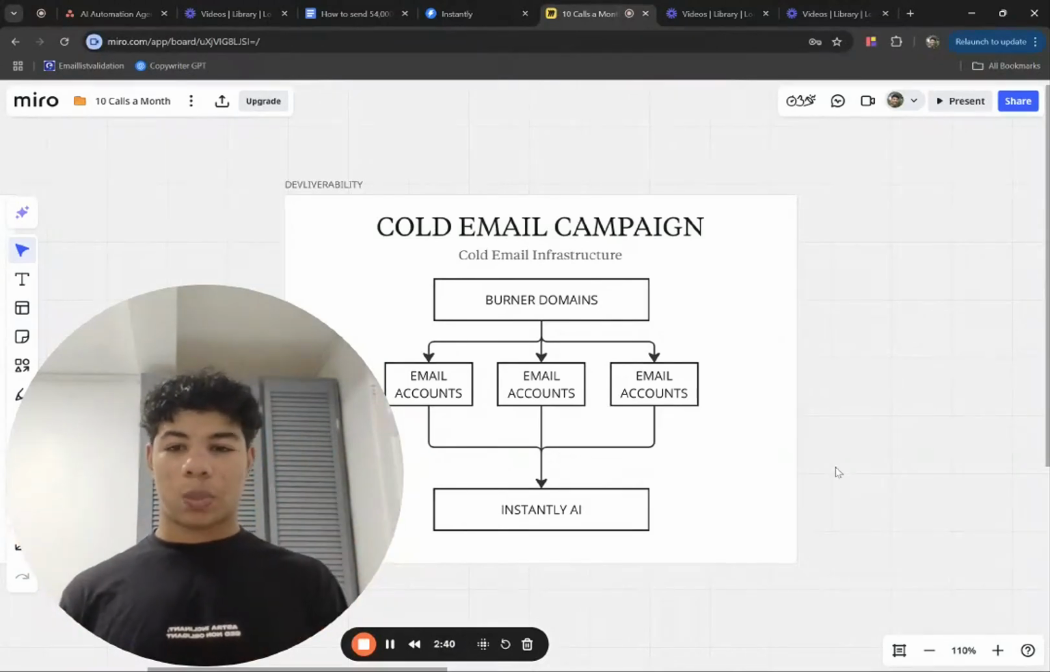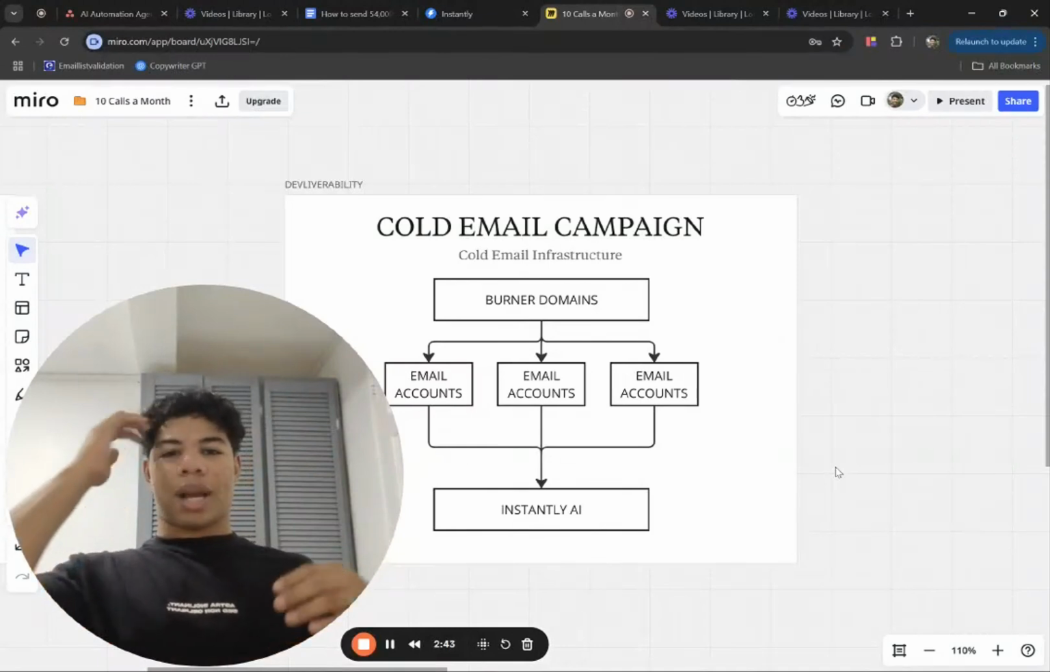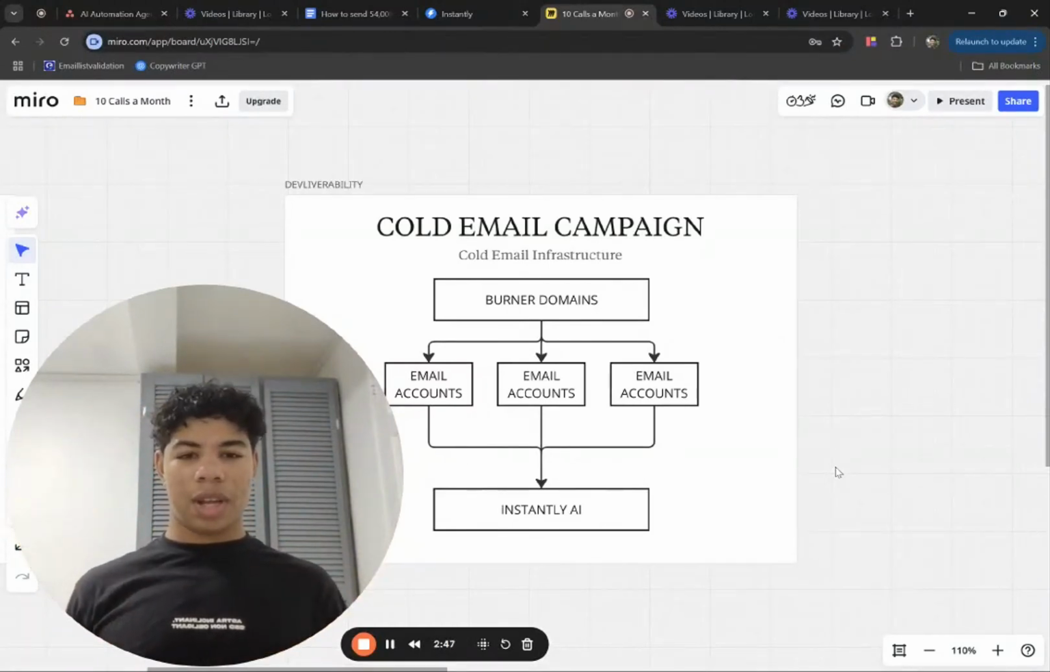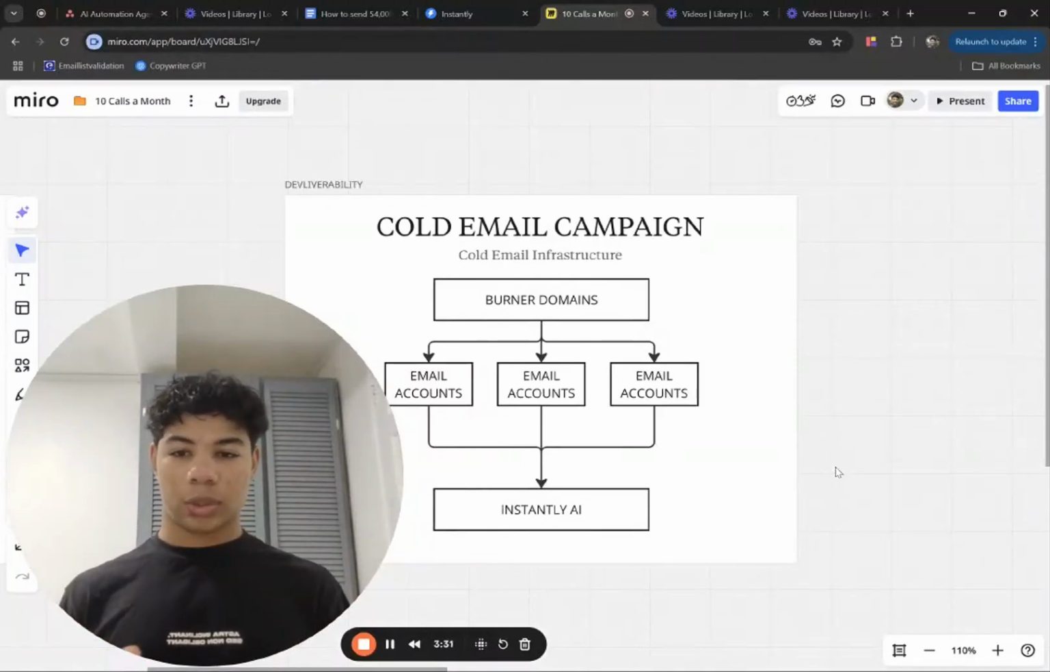So how we actually set up this infrastructure, what we're going to be doing is buying 20 burner domains, which are just domains that are similar to our business domain, and then setting up 3 email accounts per burner domain, and then loading those onto Instantly to start the sending. So first thing we're going to do is go into Namecheap and actually buy these domains.